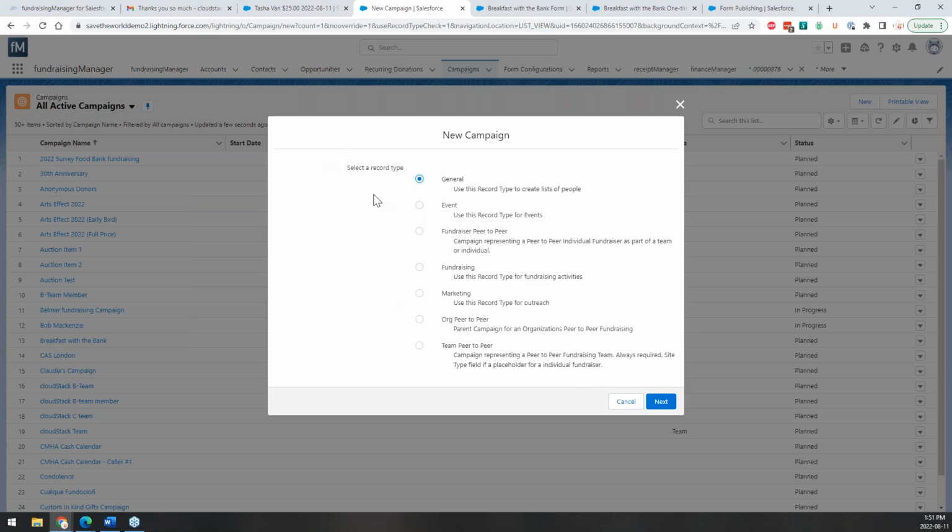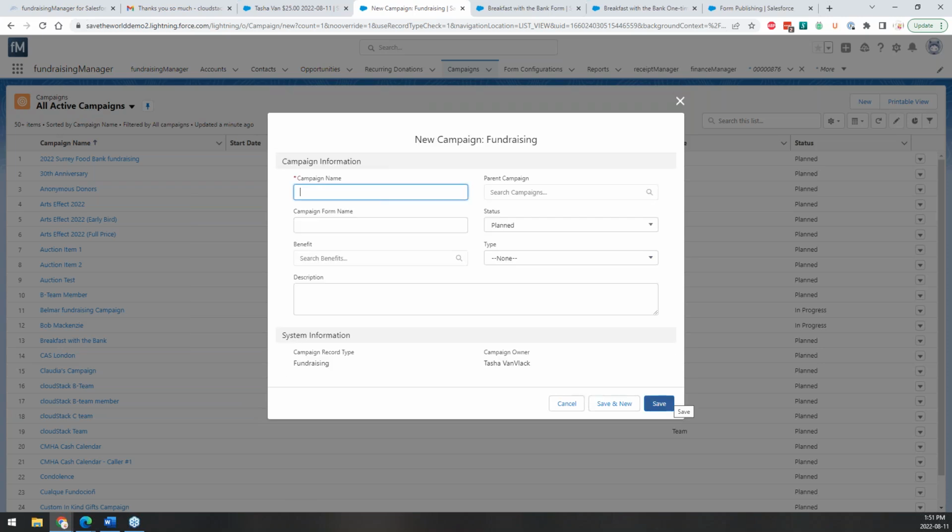If there is a different type of record you would like to see, you have 3 different record types that you need for campaigns, please just let our team know. This is something we can easily add in for you. By default, I believe it's set up for fundraising events in general. But anyways, let's say I'm setting up a new fundraising campaign.